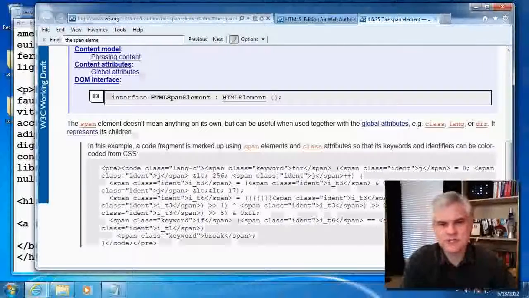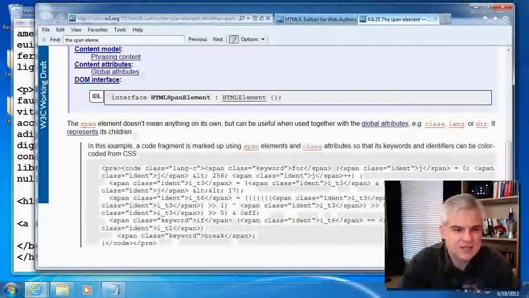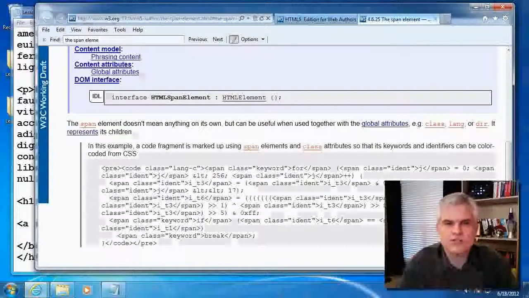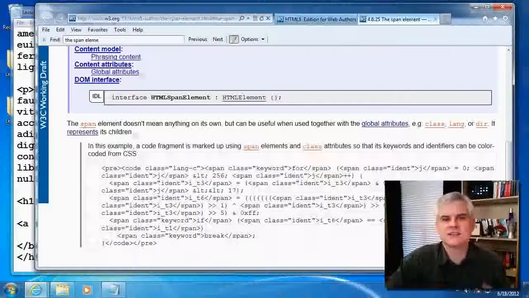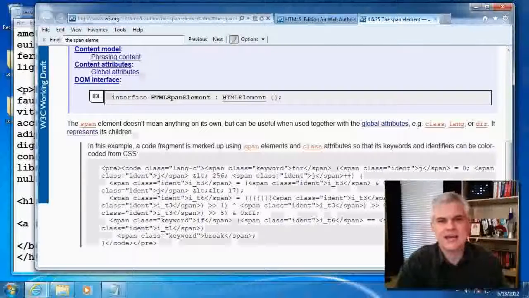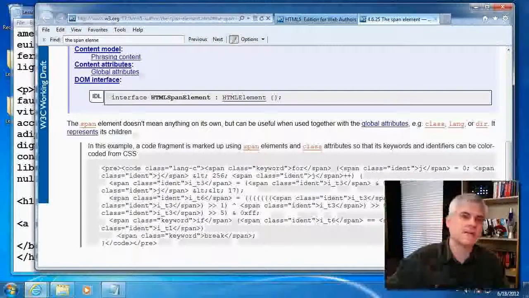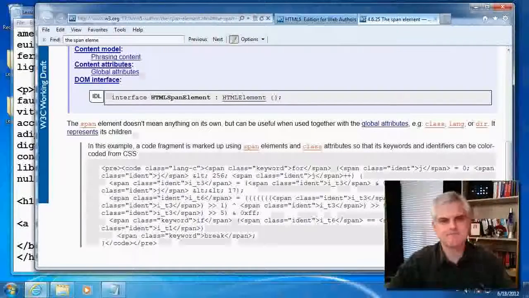The class attribute is useful for cascading style sheets, but not a screen reader, for example. The screen reader doesn't know what you mean by ident or keyword and so forth. Okay? But if you see other people's code, especially code that's written to target versions prior to HTML5, you'll see this used quite a bit, as well as its sectioning equivalent, the div tag, and we'll have more to say about the div tag in the next lesson.